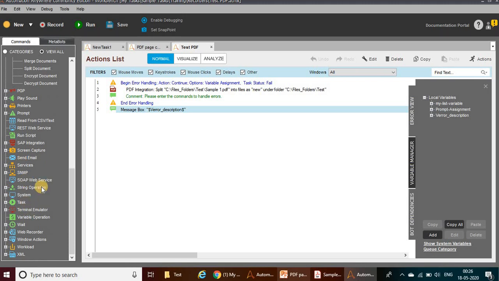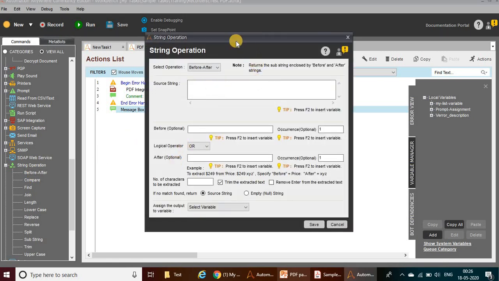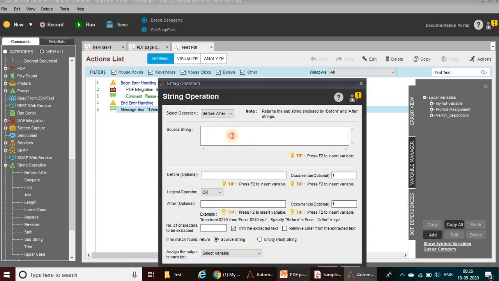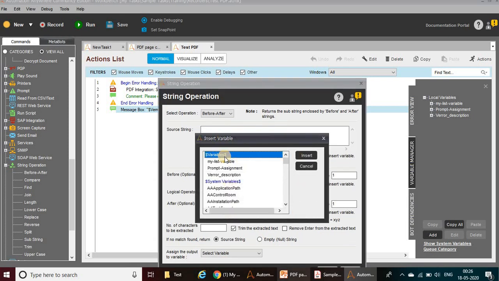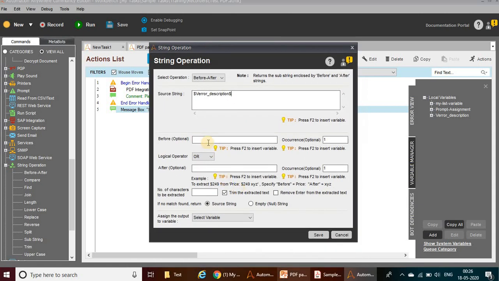Go to string operation command, drag and drop the first command, before after. Here the source string is v error description. Okay, since we have assigned the error description into v error description, click on insert here. So contains 475 pages, right? So before word is contains and after word is pages.